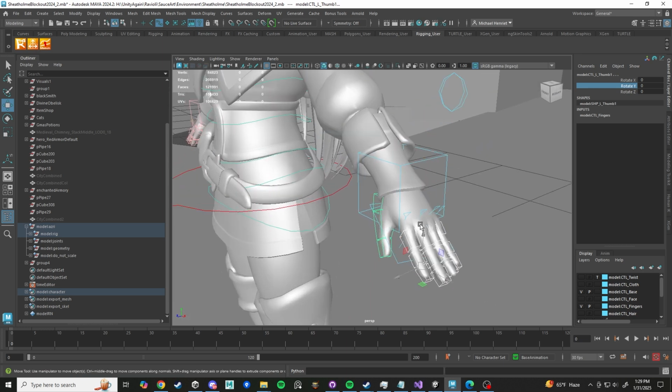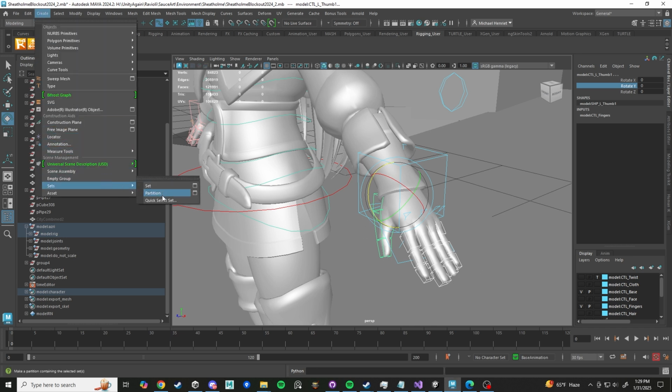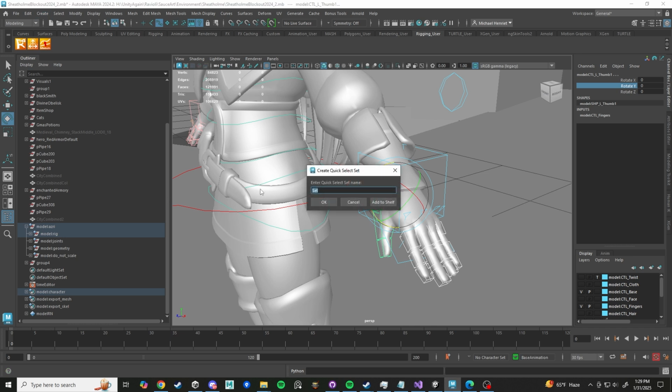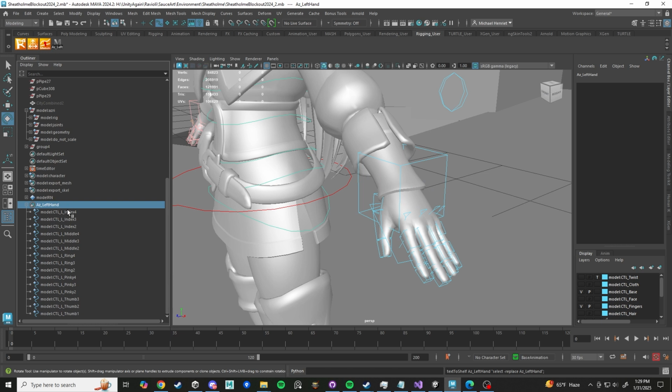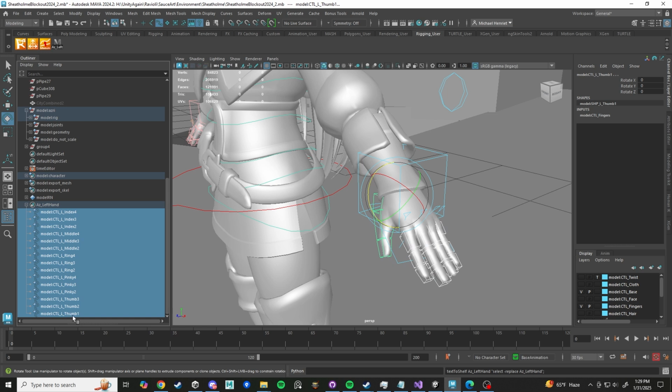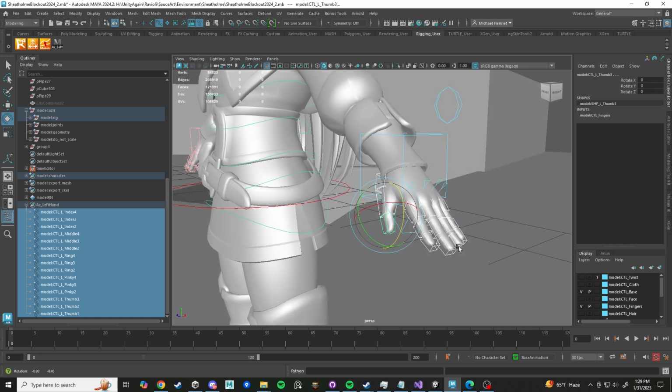There we go. And that took not very much time, but imagine doing that for every single pose of the hand. That's gonna be torturous, right? So instead, what if we just do it once, and then we go to create, set, quick select set, and we'll call this Oz left hand. And then we can do add to shelf. You'll notice that it also assigned it in our outliner, right? So this is the actual set itself, and you can just select it that way, or with that nice little button, you can just click that, and then it selects them all.